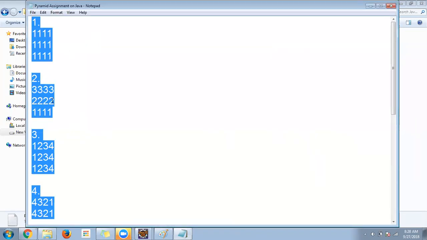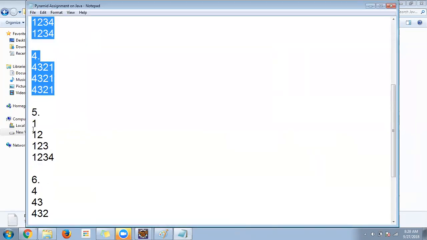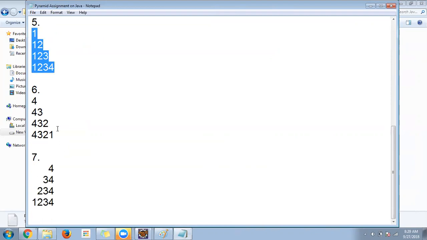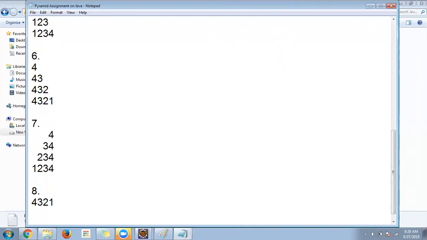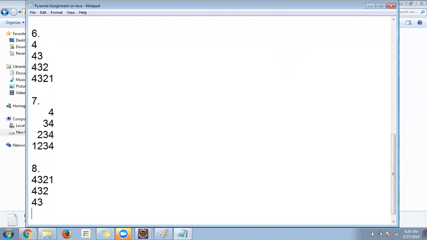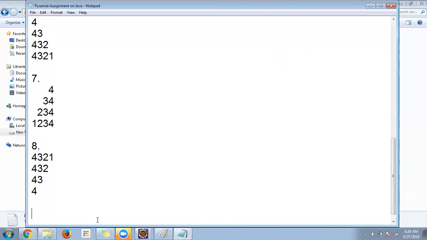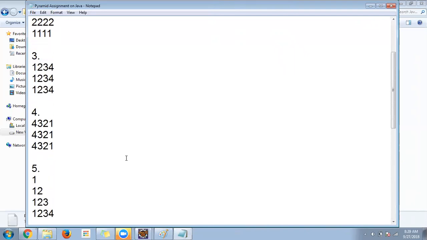Print 1, 1 2, 1 2 3, 1 2 3 4, then 4 4 4 4, 3 3 3, 2 2, 1, and then printing the spaces. Next thing, it should be 4 3 2 1, 4 3 2, 4 3, 4. How to do it? Clear? So this is the thing.